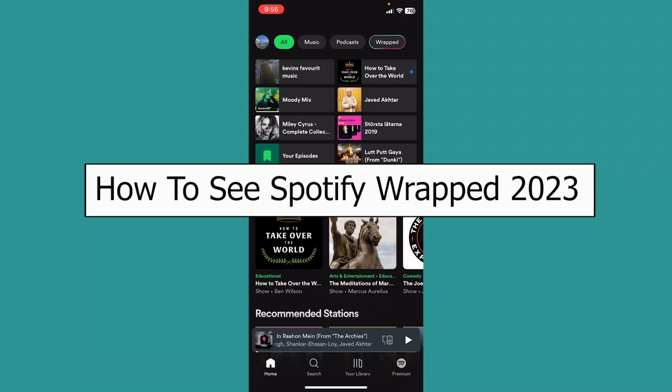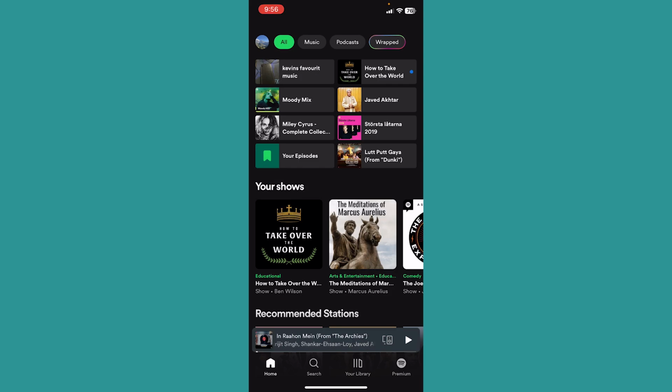Today I'll be teaching you guys how you can see Spotify Wrapped 2023, and it's pretty simple. If you have updated your Spotify to the latest version, make sure it's on the latest version. In the older version it might not work. If you update your Spotify to the latest version and open Spotify, you will be able to see Wrapped.